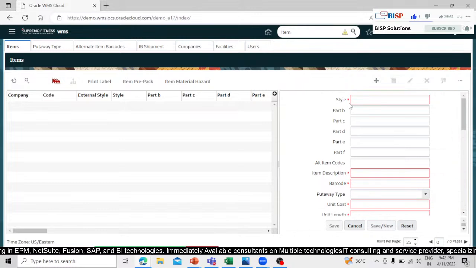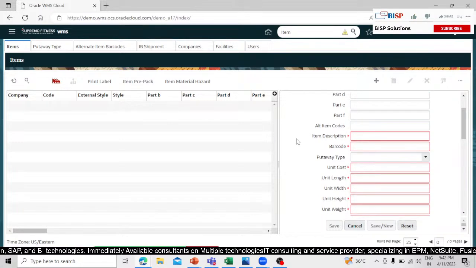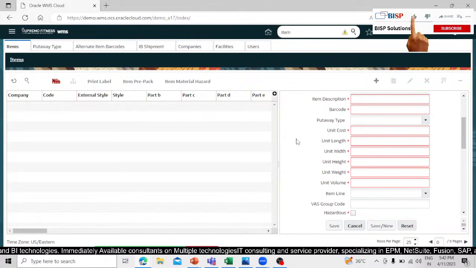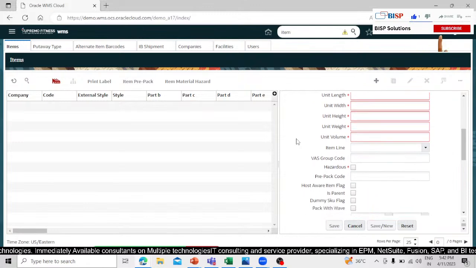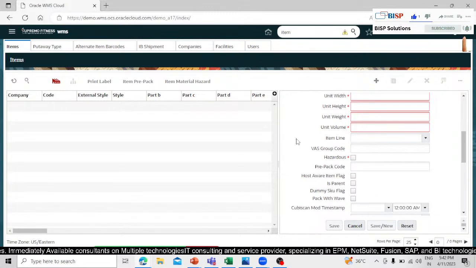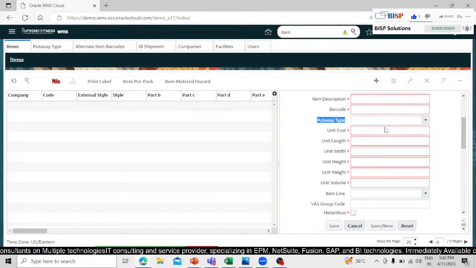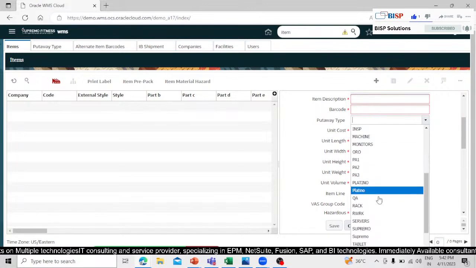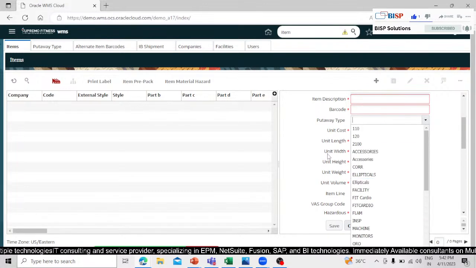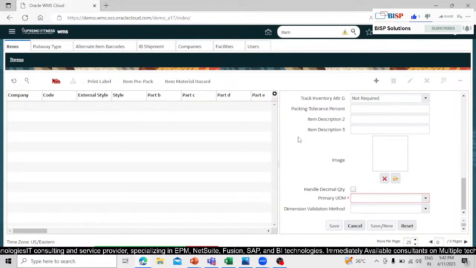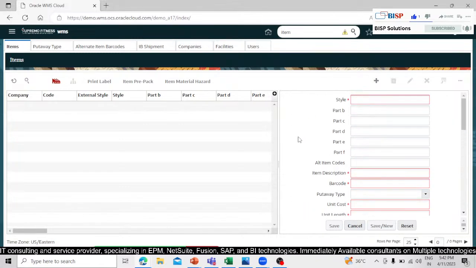Right, so we can create the item based on this basic information: what is the style, the item description, barcode, and the unit length, weight, height, volume, what is the item line. This is the group code. And one thing we have is the put away type. We have multiple put away types you can see over here, no issue. We will cover in our upcoming session what is put away type and how we create it.